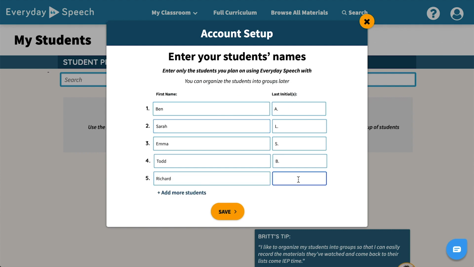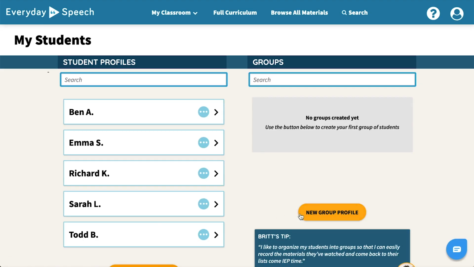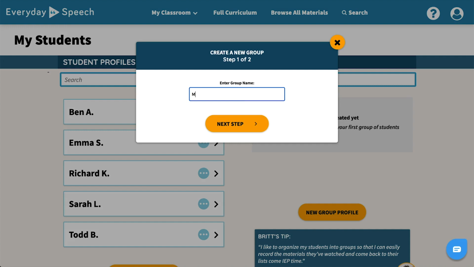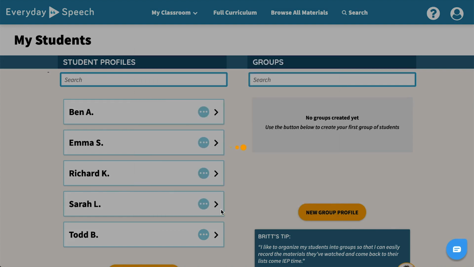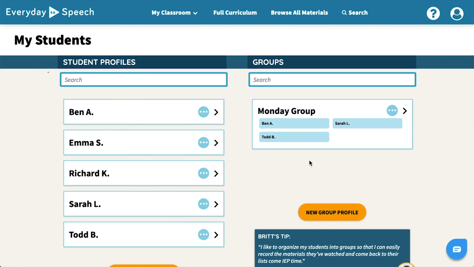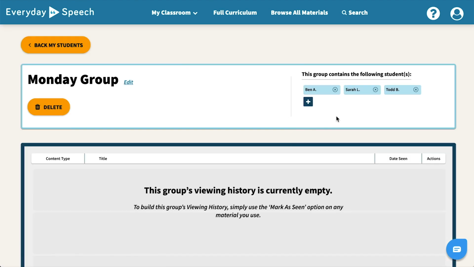Next, you can start organizing your students into groups. To do this, simply click the New Group Profile button and enter the group's name. From there, you can select the students you want to include in the group. Once you have the students selected, click Create Group to save. If you work with students both individually and in groups, this is a great way to keep things organized.